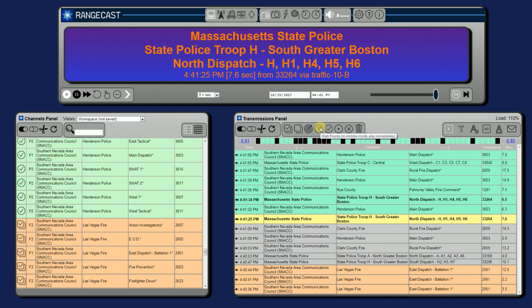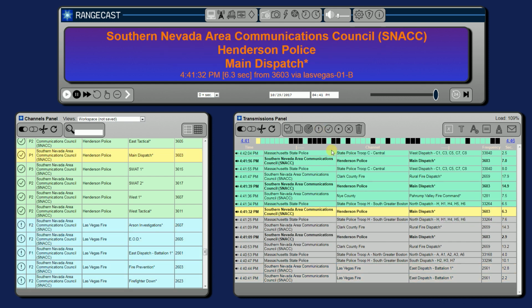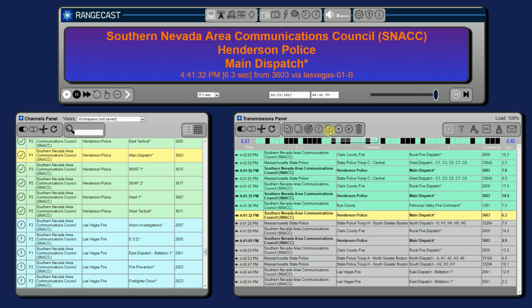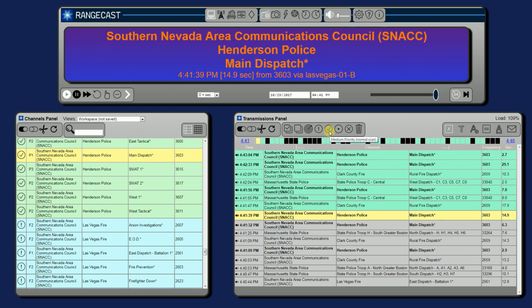But in monitoring mode, this is a useful ability. If you make certain channels be marked as high priority, they'll switch to a blue color here, and now any transmissions on those channels will be preferentially played immediately when they arrive. Whereas normally they may buffer content and you may find that you're sitting back in time a few minutes.